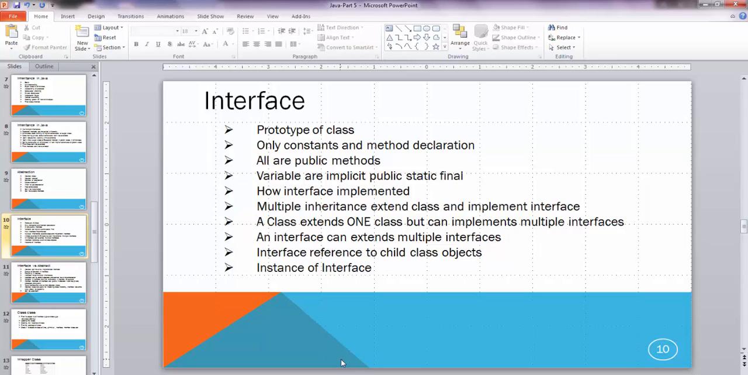Interface is a little bit different; it has more of a contract if I compare it with an abstract class. An abstract class creates one or more abstract methods, and the classes that extend the abstract class need to implement them. In the case of an interface, it is a prototype of a class. So you simply say public interface and the interface name, rather than public class and the class name. It is just a type of prototype of a class.